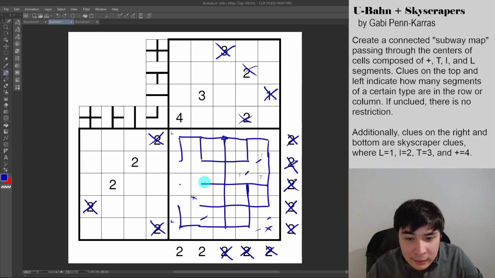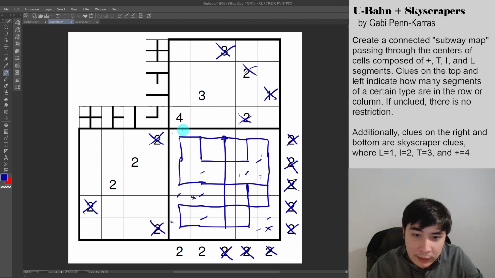This is not an I, so both of these are I's. We need 2 I's in this column, so this goes down. And all of these are our 4 L's. This stays an I. So just to confirm, we have 3 I's in column 2. We have 2 I's here in row 2. We have 2 T's here in row 3.